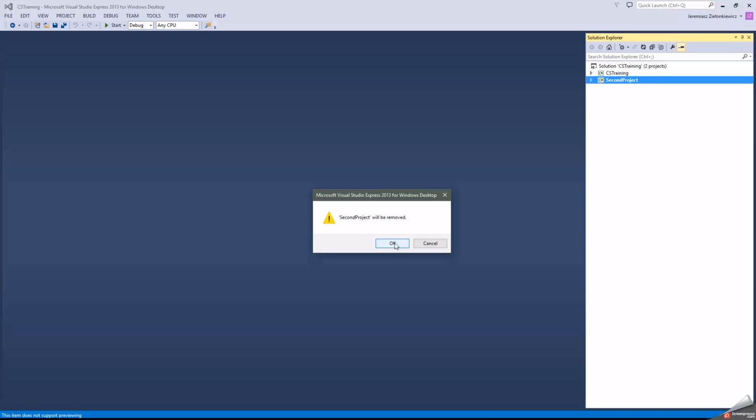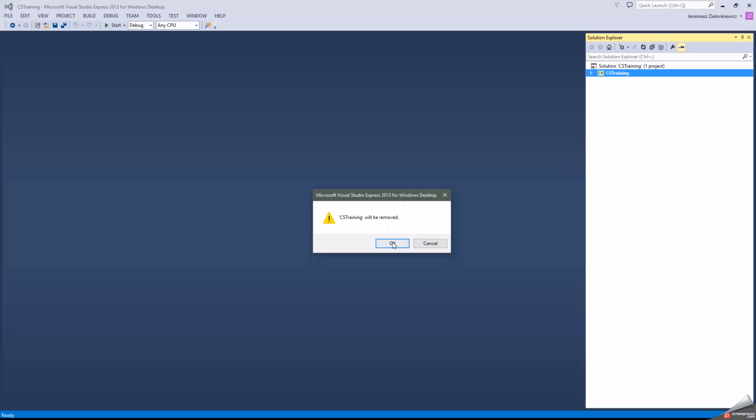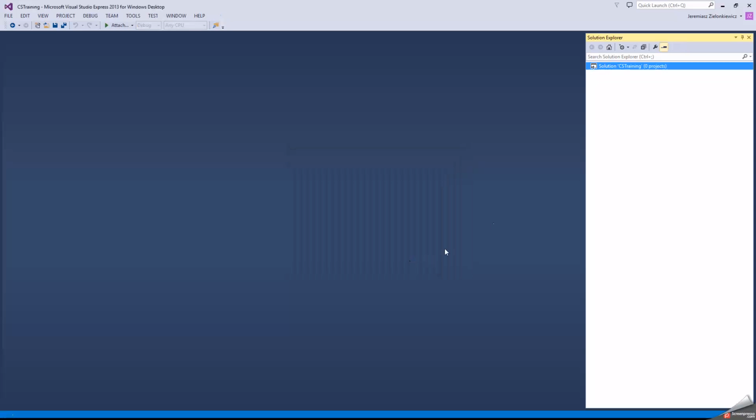So we'll remove both of those projects so that we have just the solution, which is what I wanted to have. Yeah, it asked me if I want to save changes to one of my projects, but I was deleting it, so I didn't care. So we are now with an empty solution without any projects within it.